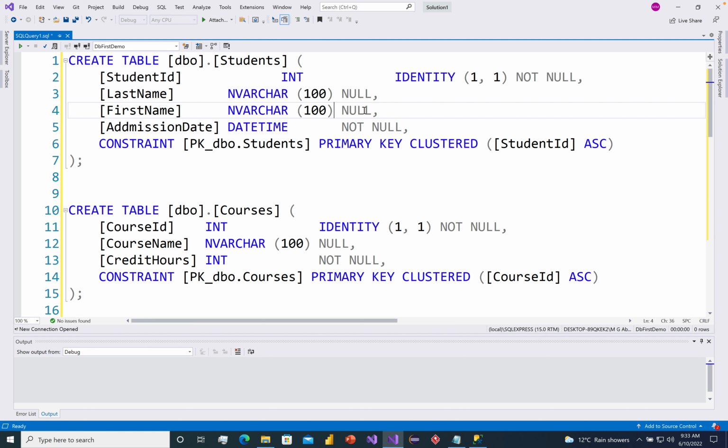But okay, let's see it. And then they can be null, because we are saying that null means it is a possibility that these two fields can be empty, in the simplest terms. So we have admission day, which is of the date and time data type, and it cannot be null, so we need to provide that. And then we are telling that this specific student ID is a primary key.